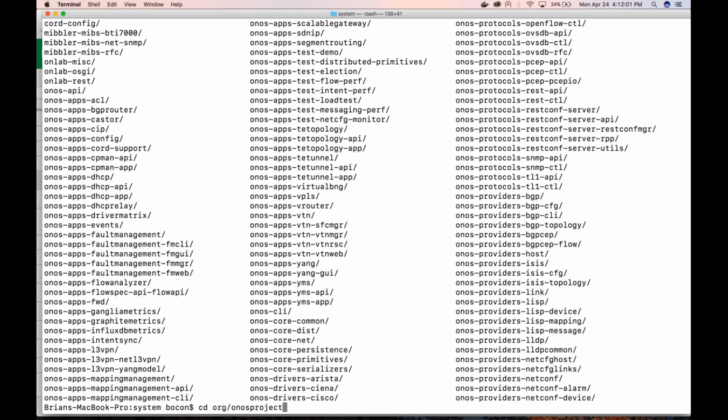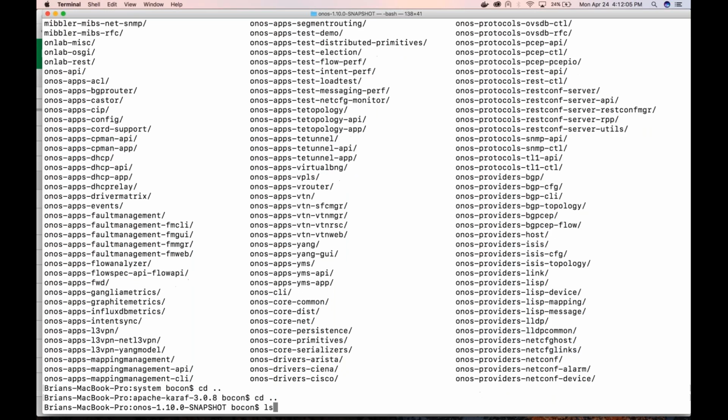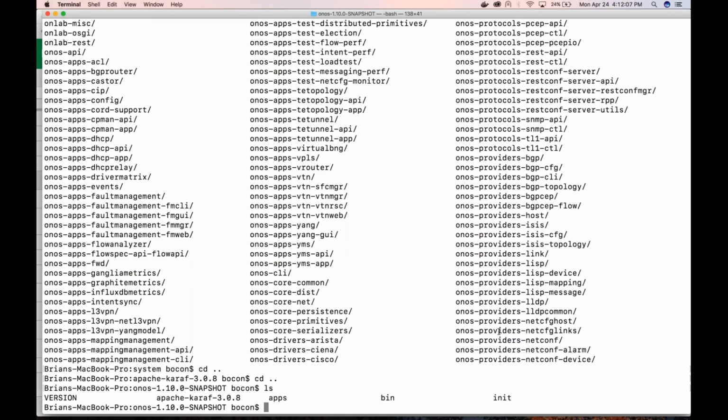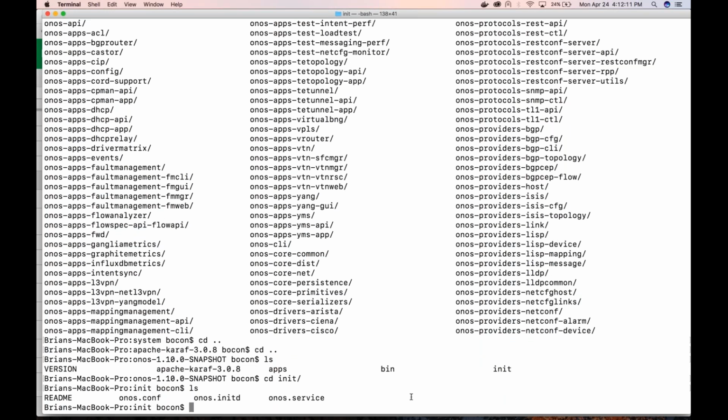What else? If we go back up, the ONOS package was Karaf, apps, binary files, and then init. This is the stuff that would go into the System V configuration, upstart, and systemd, if you wanted to run ONOS as a service on your Linux machine.